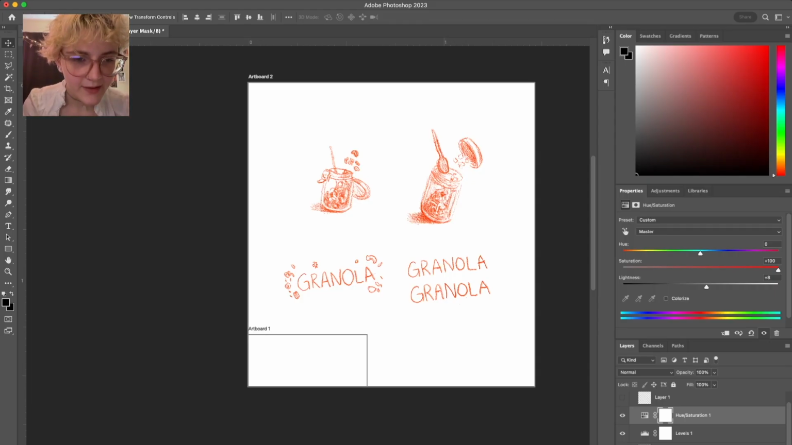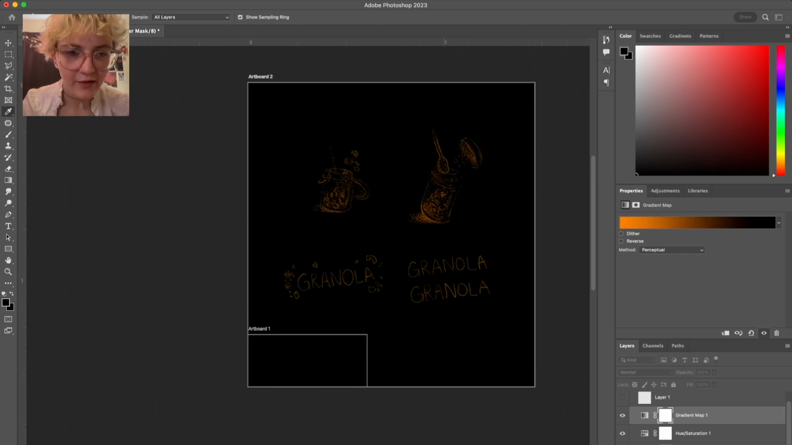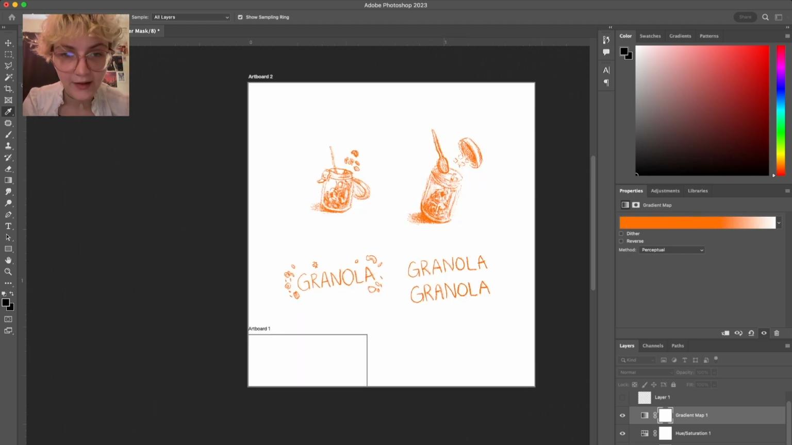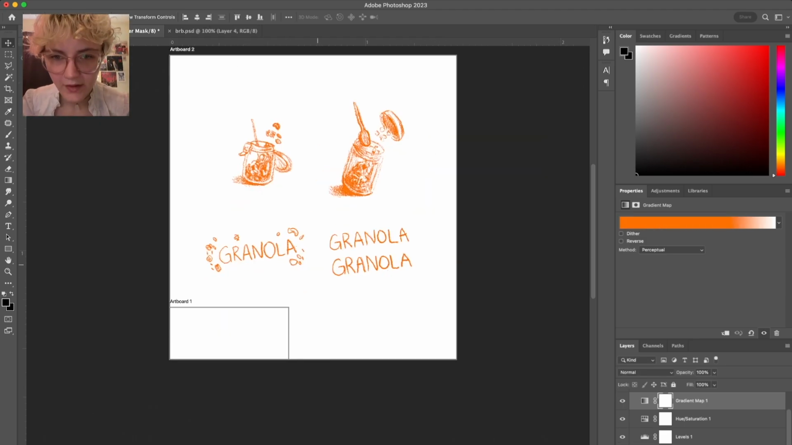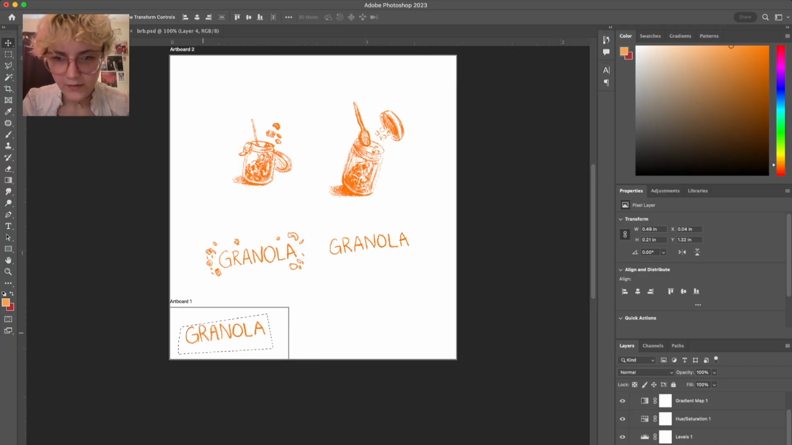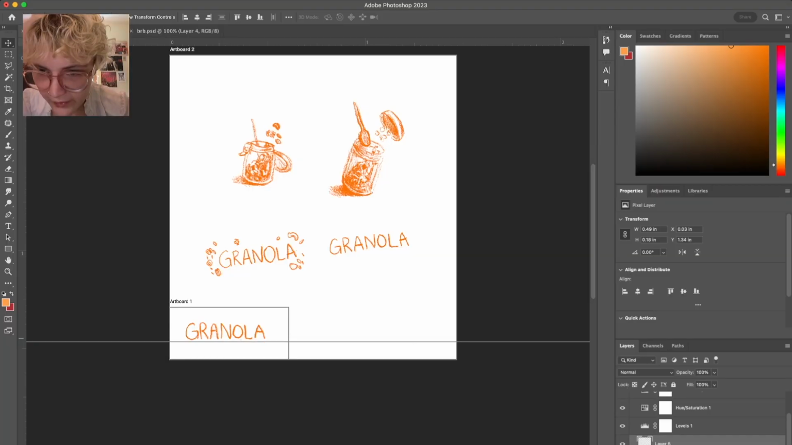I'm gonna add a gradient map, I think, and then have it in purple and white. Orange. I'm gonna bring down my guide to really know where my baseline is gonna be.